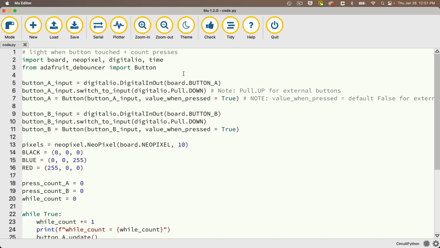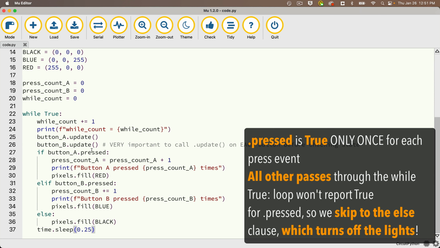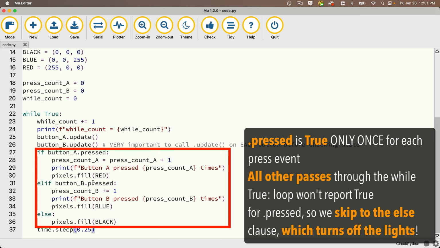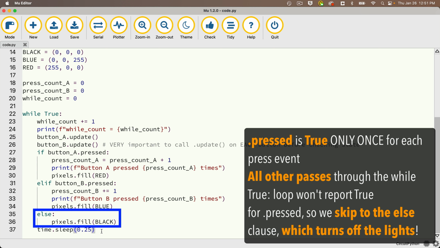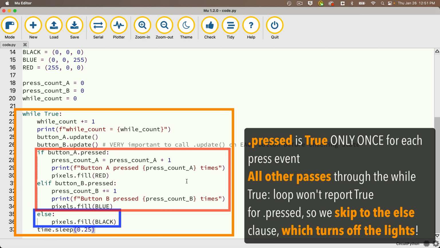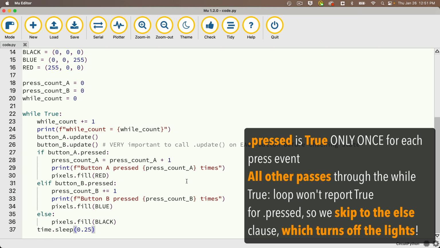Remember, we said that a debounced button object will only report its state changed once when it's pressed or released. It won't repeatedly report that state change. So, in the if, else if here, we correctly increment the count, and we also fill in the lights red or blue. But this complex if statement here has an else clause. And this else statement is going to continue to execute on all of the passes of while true after that first press is recorded. So press is recorded only once, but this else clause is going to fire every other time we go through the while loop until another event is recorded. So that's why we almost immediately see the lights go off.